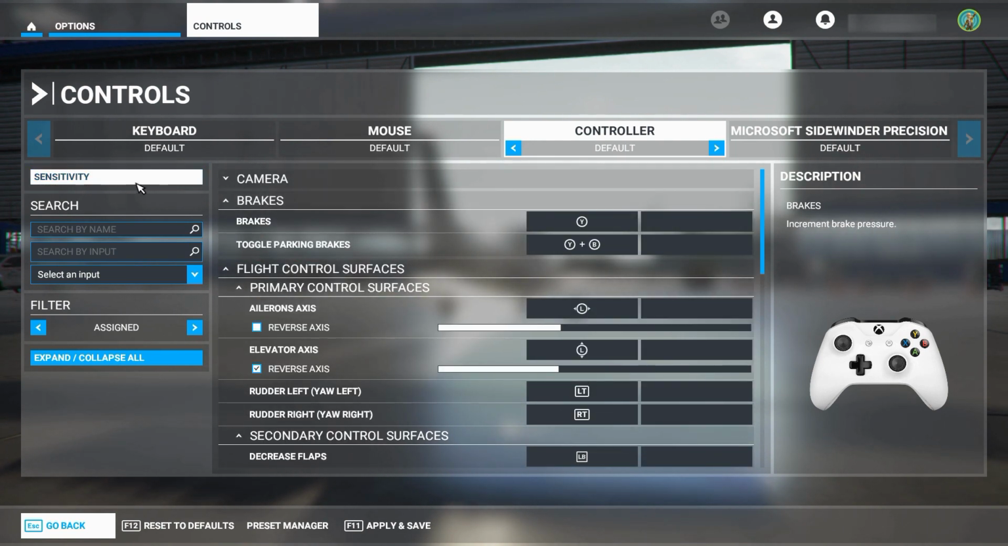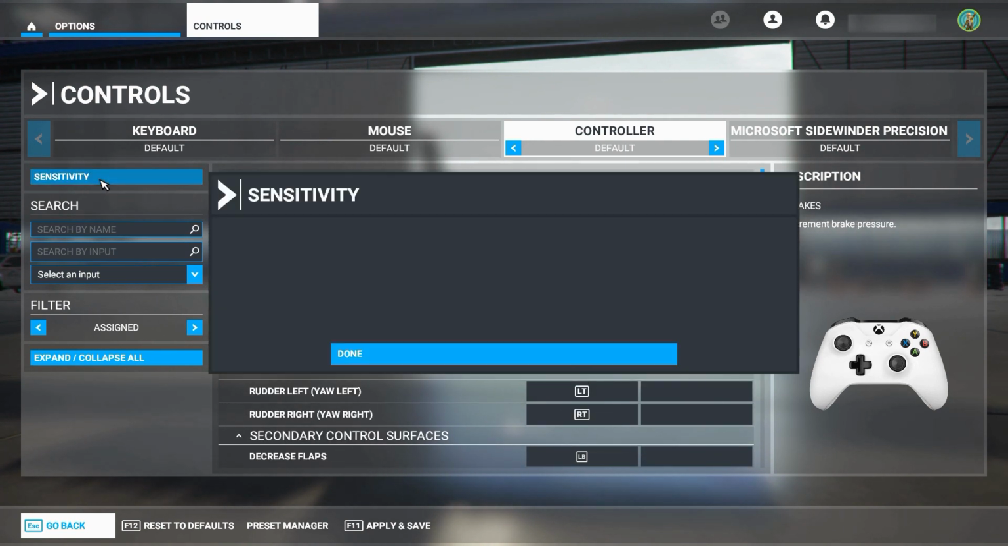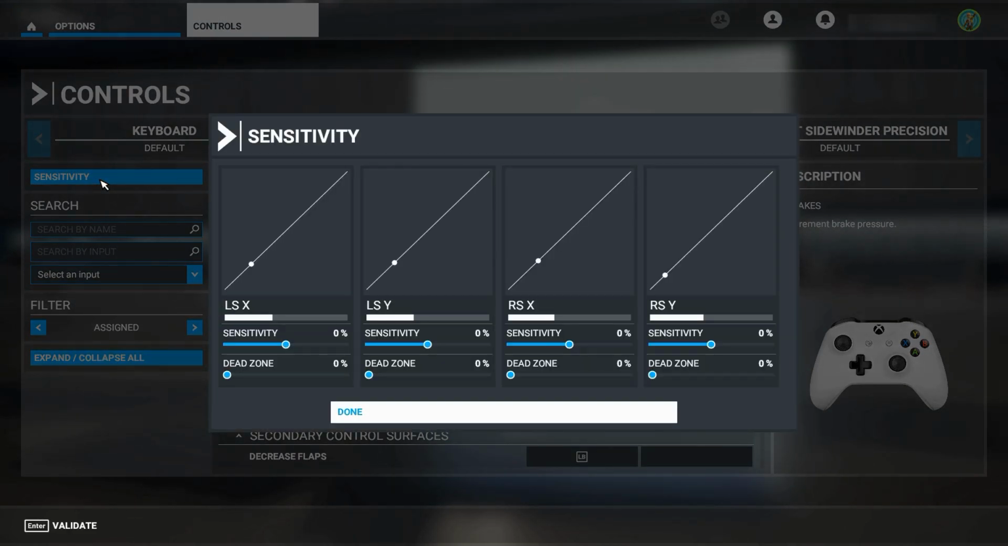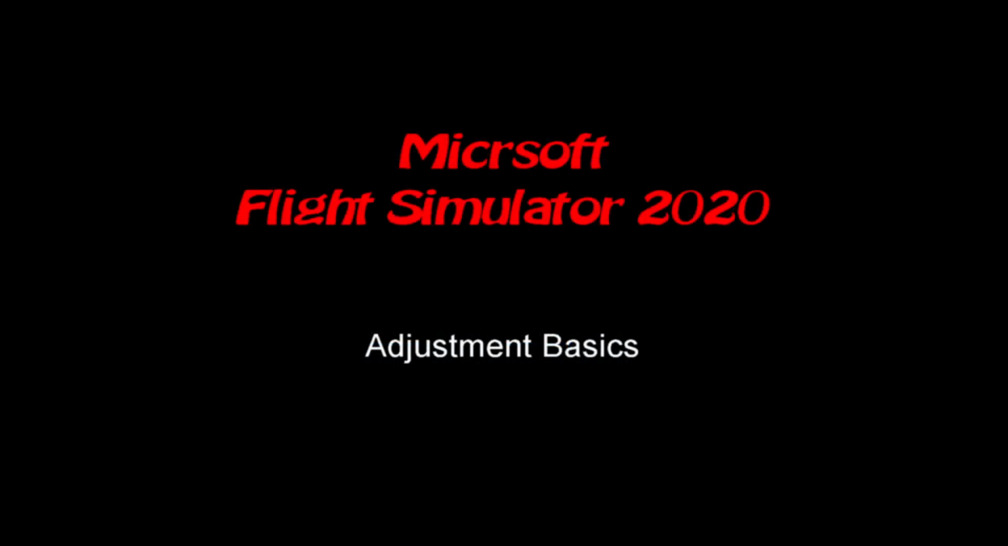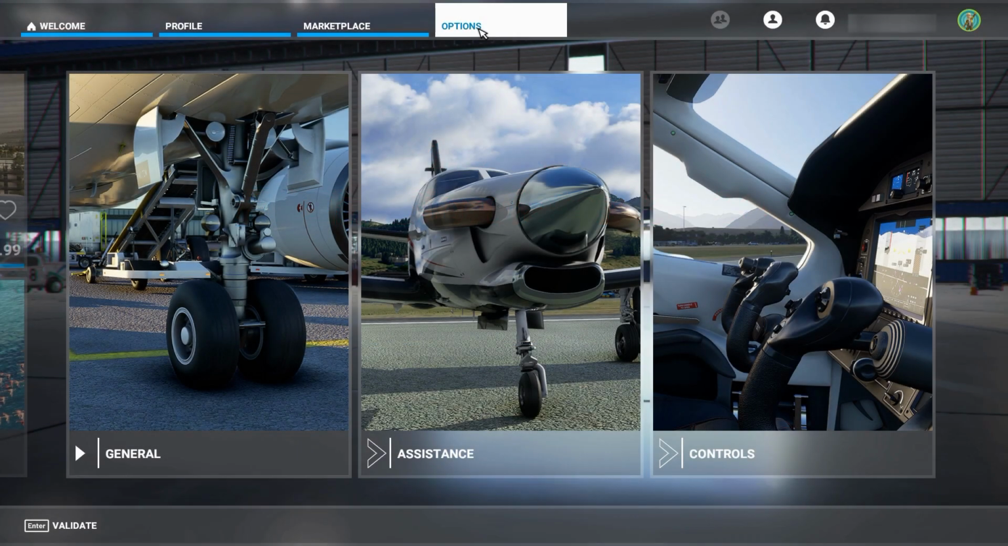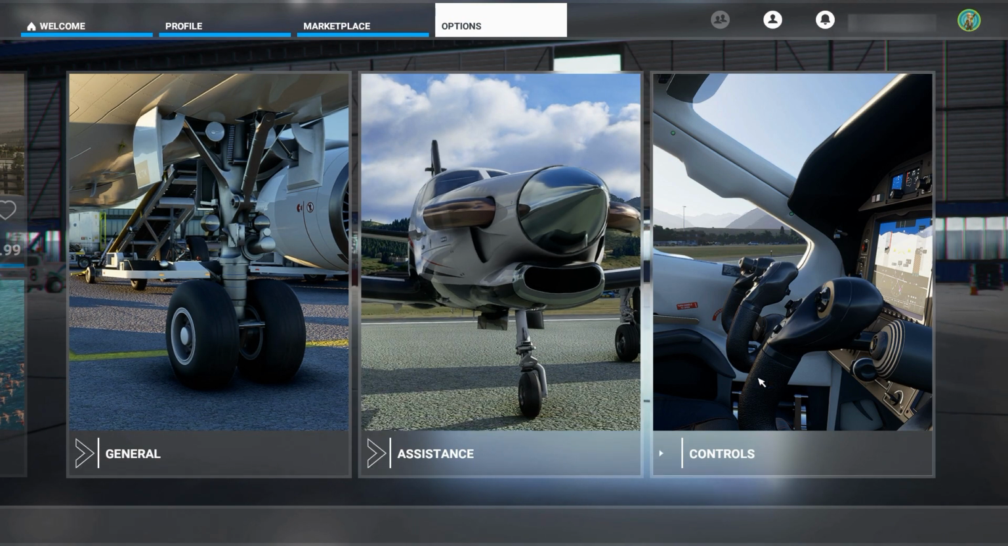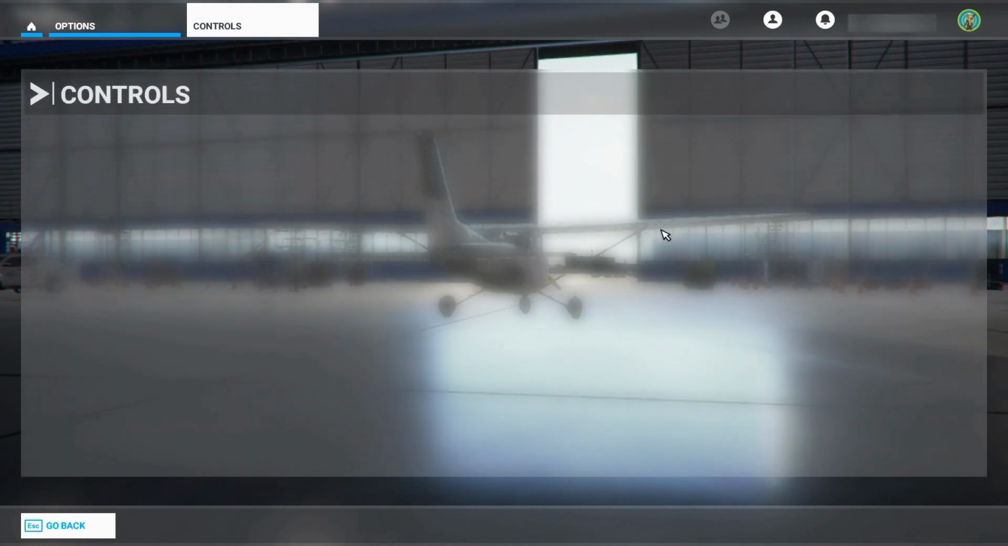I'm going to concentrate on sensitivity. So each control can be mapped with how sensitive it is to your input. So we're going to take a look at this so you can see how you can set it up so that that particular aircraft doesn't overreact or underreact to your input. So we're going to go into the controls now and talk about how we can create a custom profile.